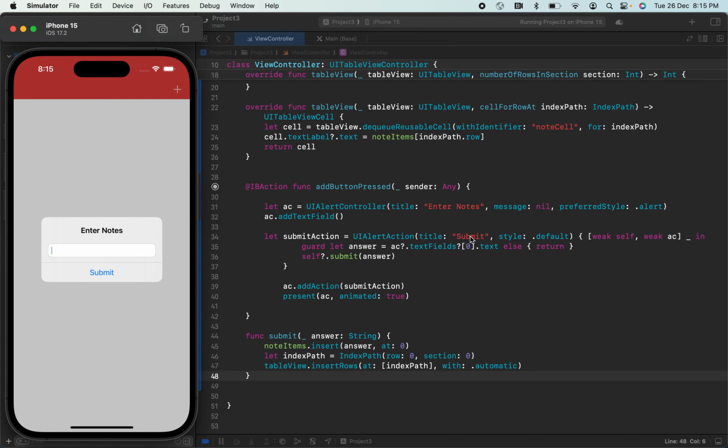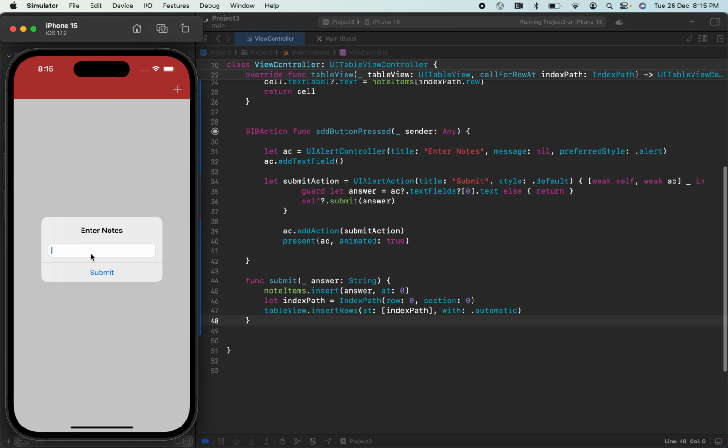If I enter something and click on submit, what I'm entering will be taken into this answer and call this function. So I'm entering here test1, and if I click on submit, this function will be called, that is noteItems.insert. It will be inserting into the array of noteItems at the position of 0. That is the first item. It is taking it as the first item.